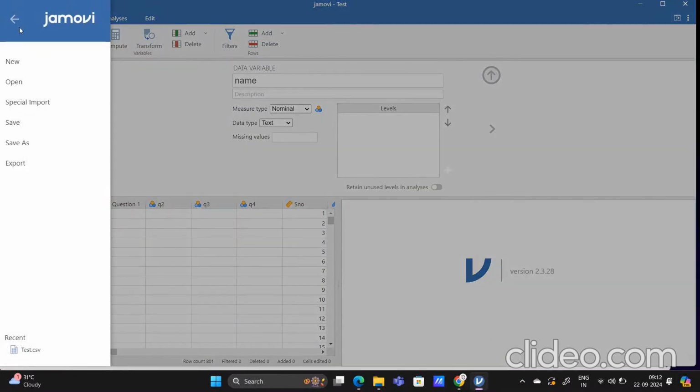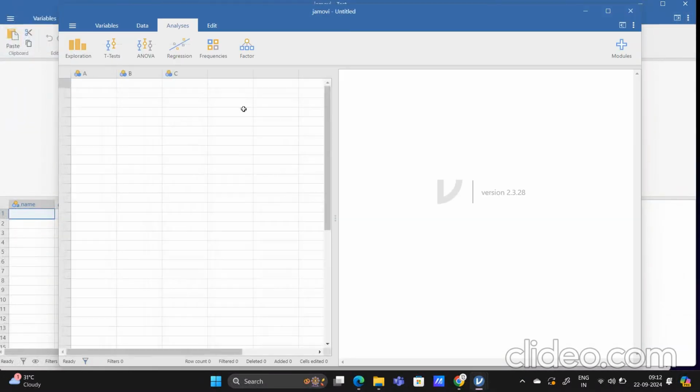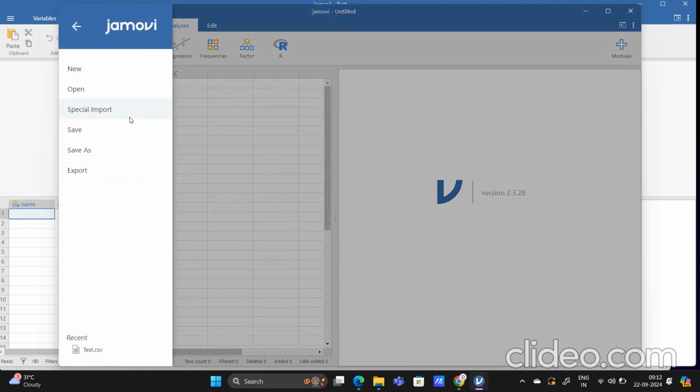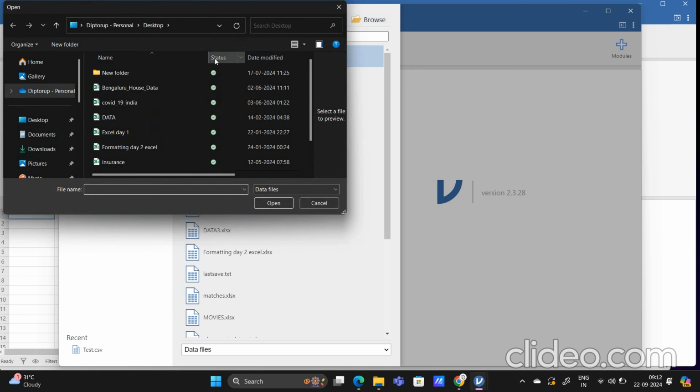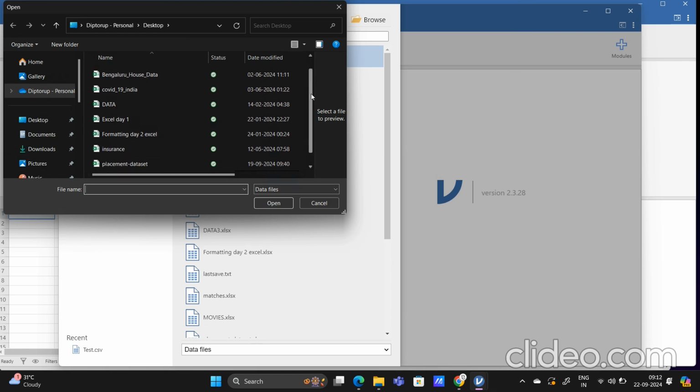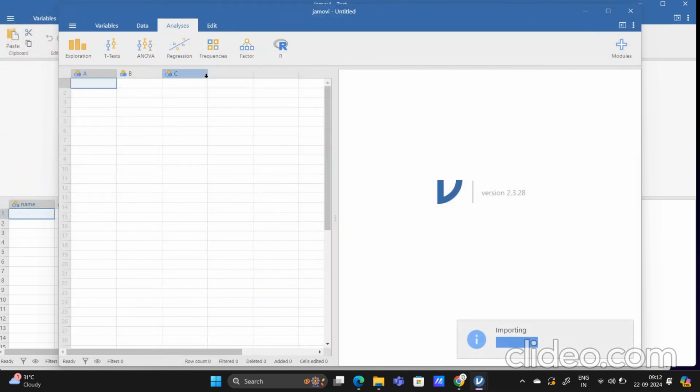Let me create a new Jamovi interface, and after that, I will specially import this, and by this browsing option I will import this dataset. Let me open this insurance. There are multiple datasets with which I can work. Let me work with Bengaluru house data.